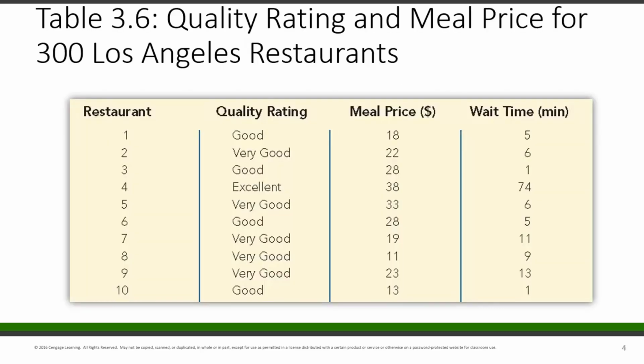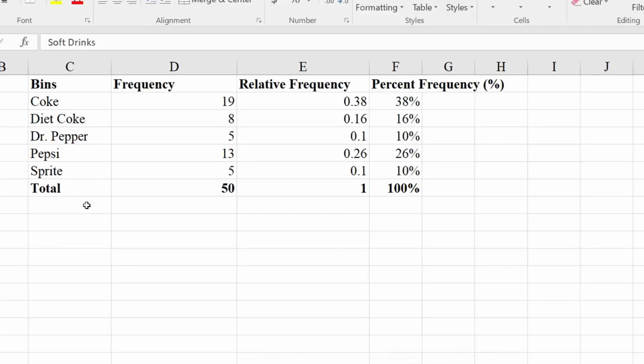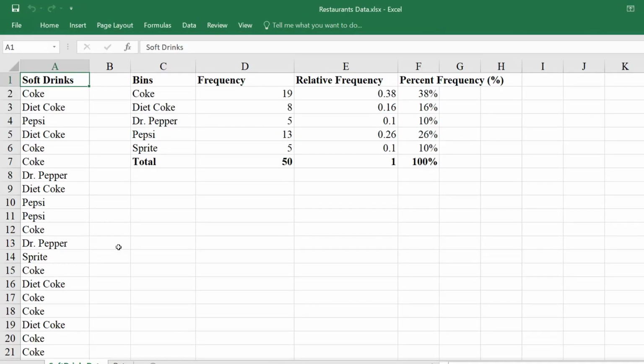Okay, now this is an example that's actually right out of the book. We're going to make a bunch of different pivot tables with this. But before we do that, I want to look at the example that we already did in chapter 2, the soft drinks example, because you're already familiar with that. And there's a very quick way to do the same thing we did now using the pivot table. So if you open your restaurant data, the first thing you're going to see is the soft drinks data that you already saw before, right? Remember this? There's 50 rows here. You've got the Coke, Diet Coke, and so forth.